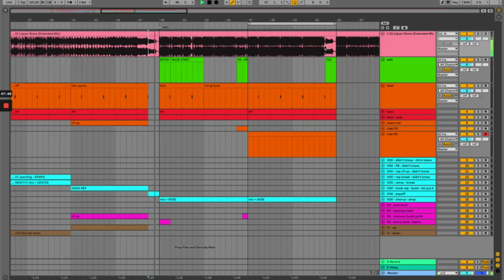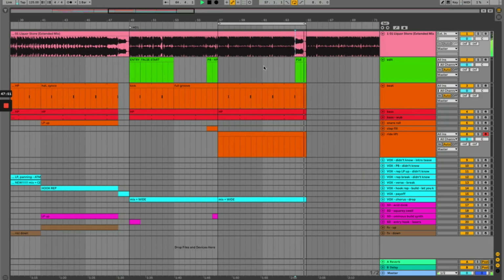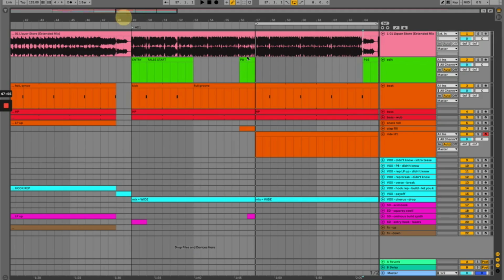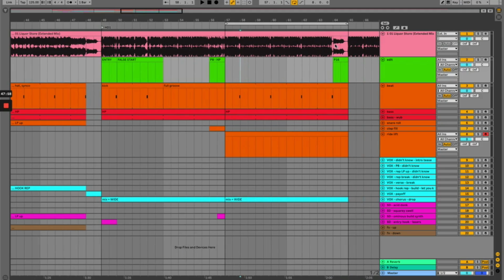Look at this. I just noticed this too. You can see this in the waveform, but I heard it. This is louder than this one. See that? Let's see.